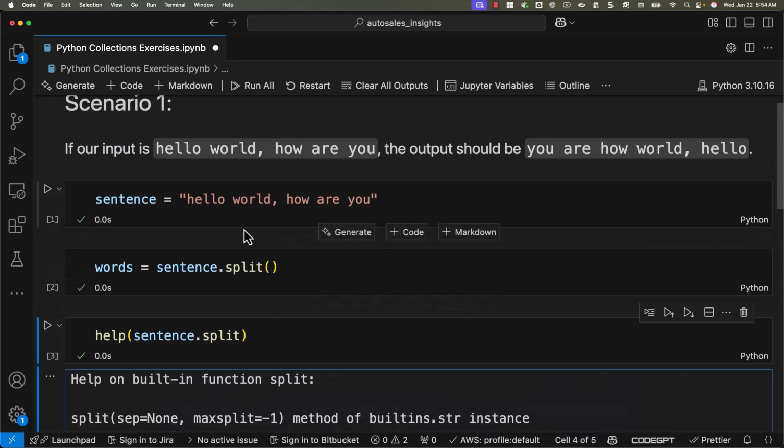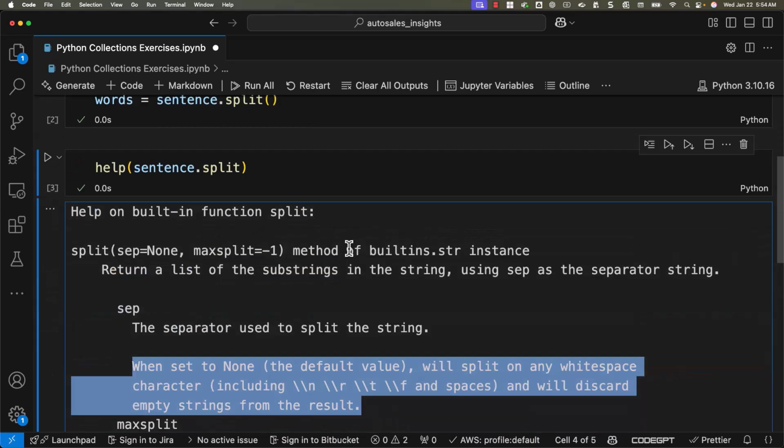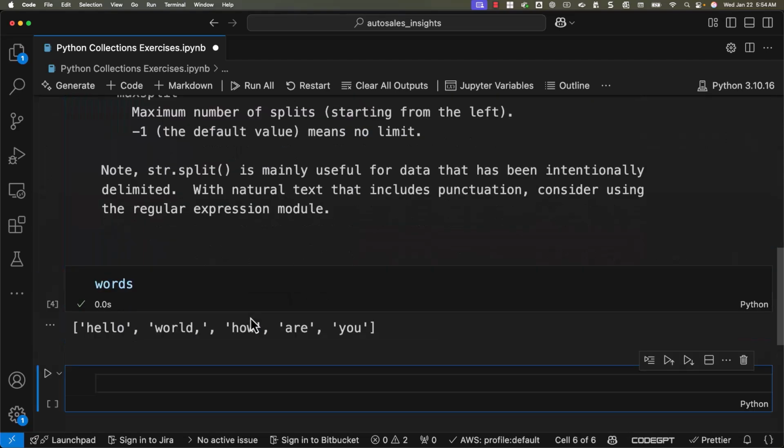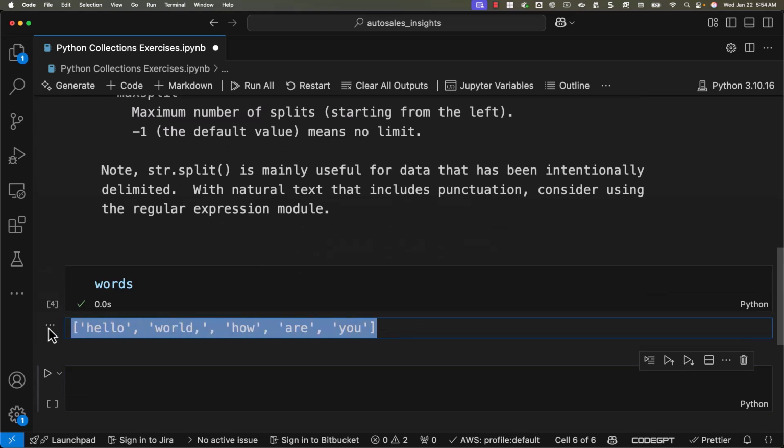It will return a list. The list will contain 5 strings. You should be able to preview by saying words and then by running it. You can see it has returned a list. The list contains 5 words.